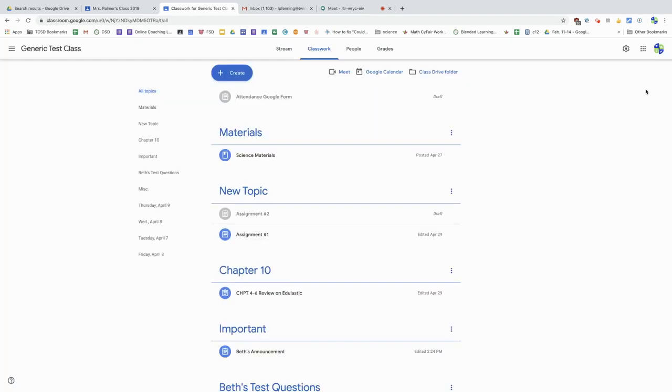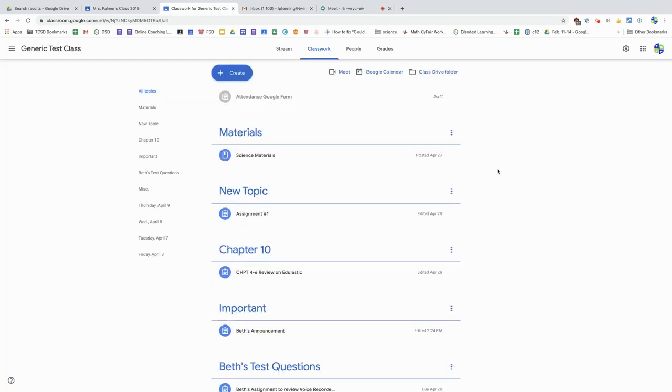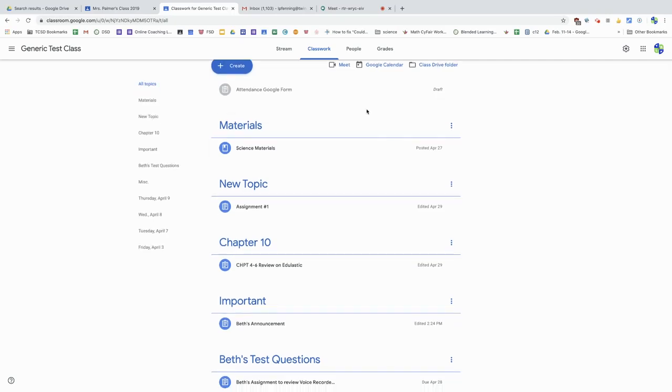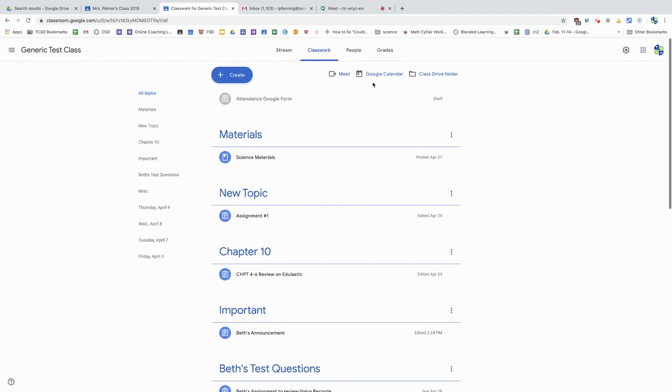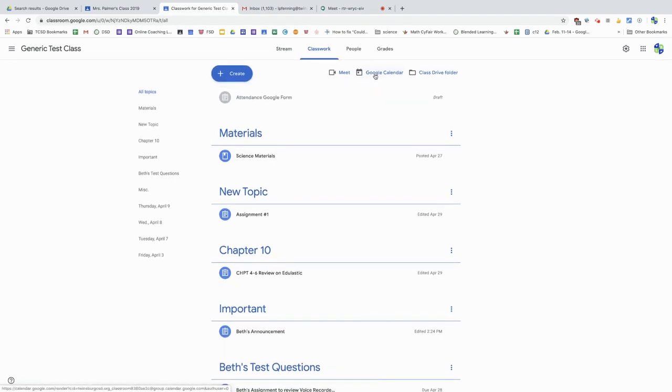Okay? Great. I love the organizational piece that Google Classroom gives us. Let's go ahead and talk a little bit about the Google Calendar here. And so I'm going to go ahead and click on it. We can find it on the classwork page, and all the students as well have this on their classwork page. But tell us about the Google Calendar.